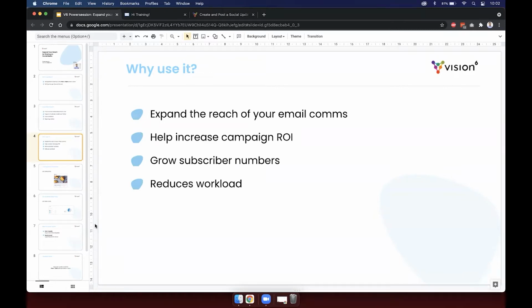For example, if you're promoting an email out on social media, it might be about a new service or product or even a sale that you've got on at the moment. You may have people on your social media networks who aren't part of your list yet. They might see the content, like what you've got, and then join your list, thus allowing you to grow your subscriber numbers. It reduces workload as well because you've got less things that you need to update. You just configure it once in Vision 6, and then when that email gets sent, it populates the social media post at the same time. So you don't have to go into all the separate social media networks and post it there as well.